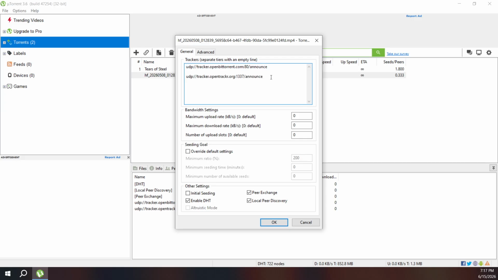Common formats include http://, https://, and UDP. Only add trackers from trusted, legitimate sources. And remember that more isn't always better. A concise list of reliable trackers is usually more effective than a very long one.